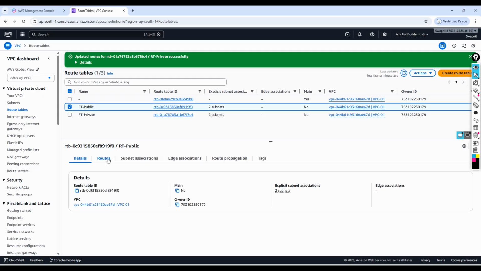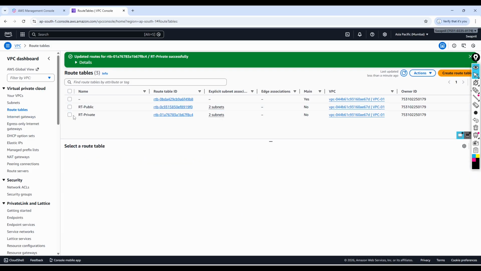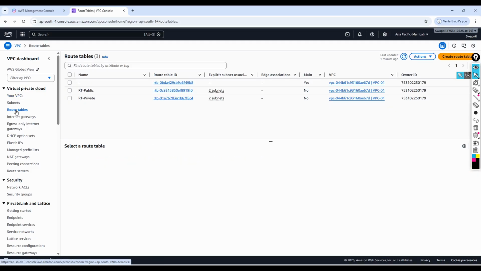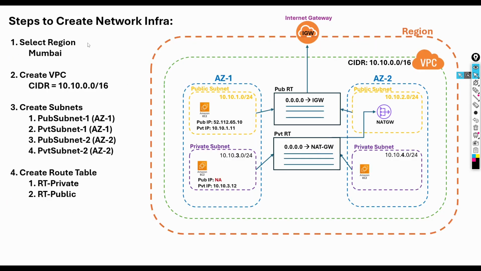In the public route table, we have created a default route towards the internet gateway. And in the private route table, we have created a default route towards the NAT gateway. So now we have completed all our 4 tasks. We selected the region, Mumbai region, we created the VPC, then we created subnets, we created the route tables and associated all these subnets with their respective route tables, and we have created the default route towards the IGW for the public subnet, and we created the default route towards the NAT gateway for the private route table.